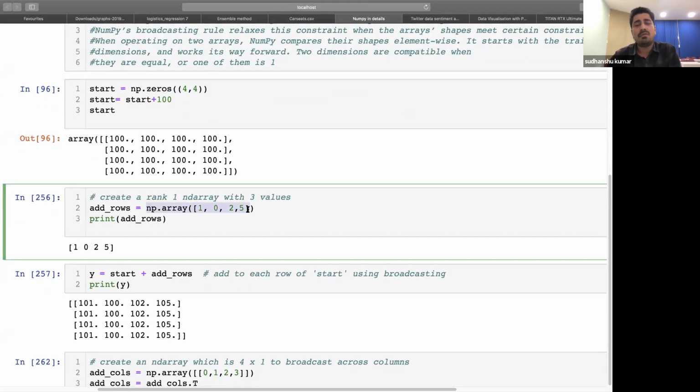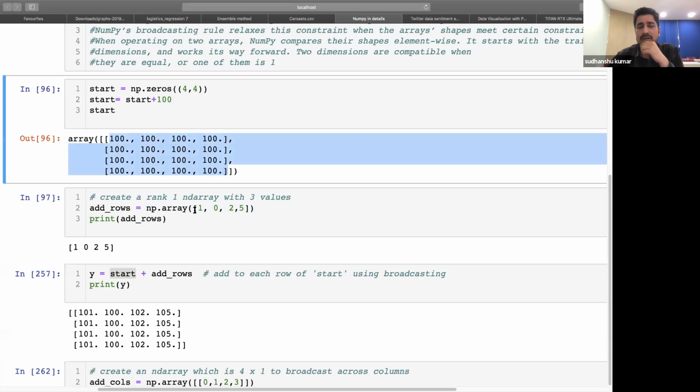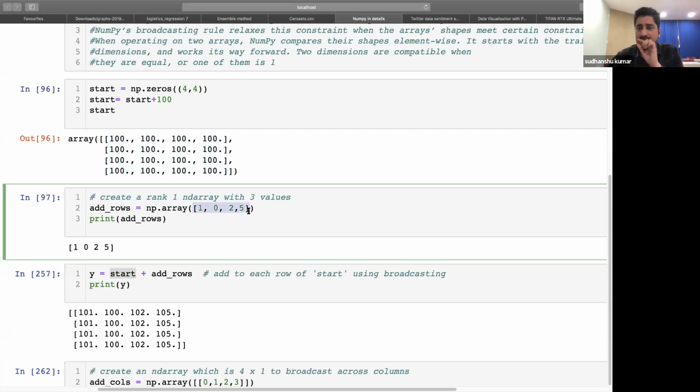Now, we are trying to create a numpy array in this place, and my array has values like 1, 0, 2, and 5. And this is how it looks. Now I'm trying to call this entire matrix, and then call this particular array that I have created. There is something called broadcasting, and there is column-wise broadcasting and row-wise broadcasting.